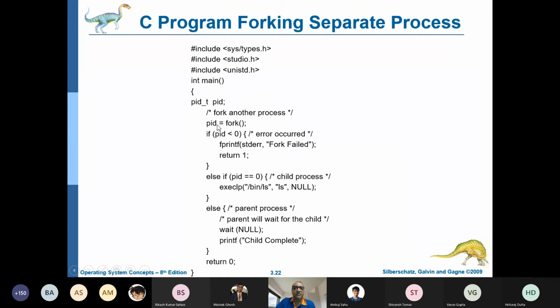Until the fork system call, there is only one process. Once the fork system call is executed, there will be two processes: the original process and the newly created process. For each of these two processes, whether child or parent, execution starts immediately after the fork system call.